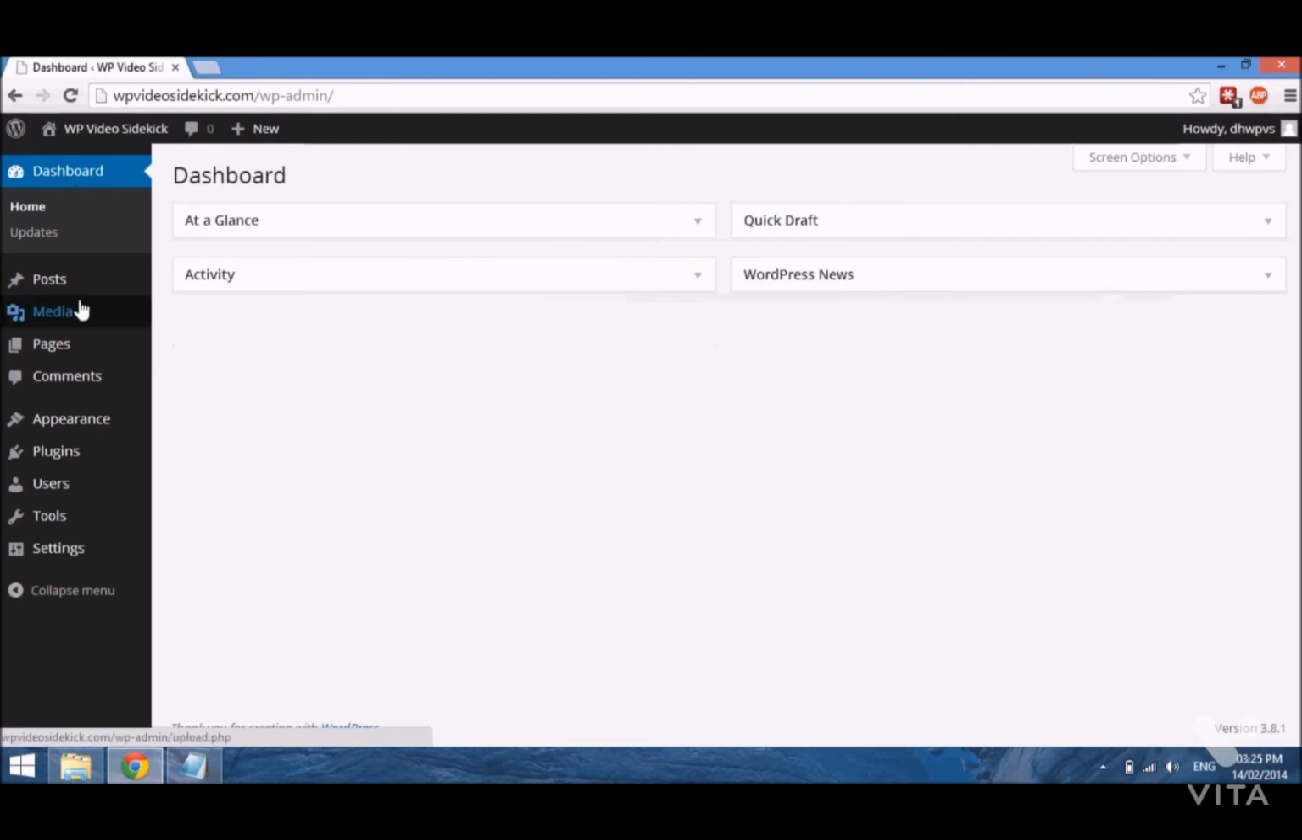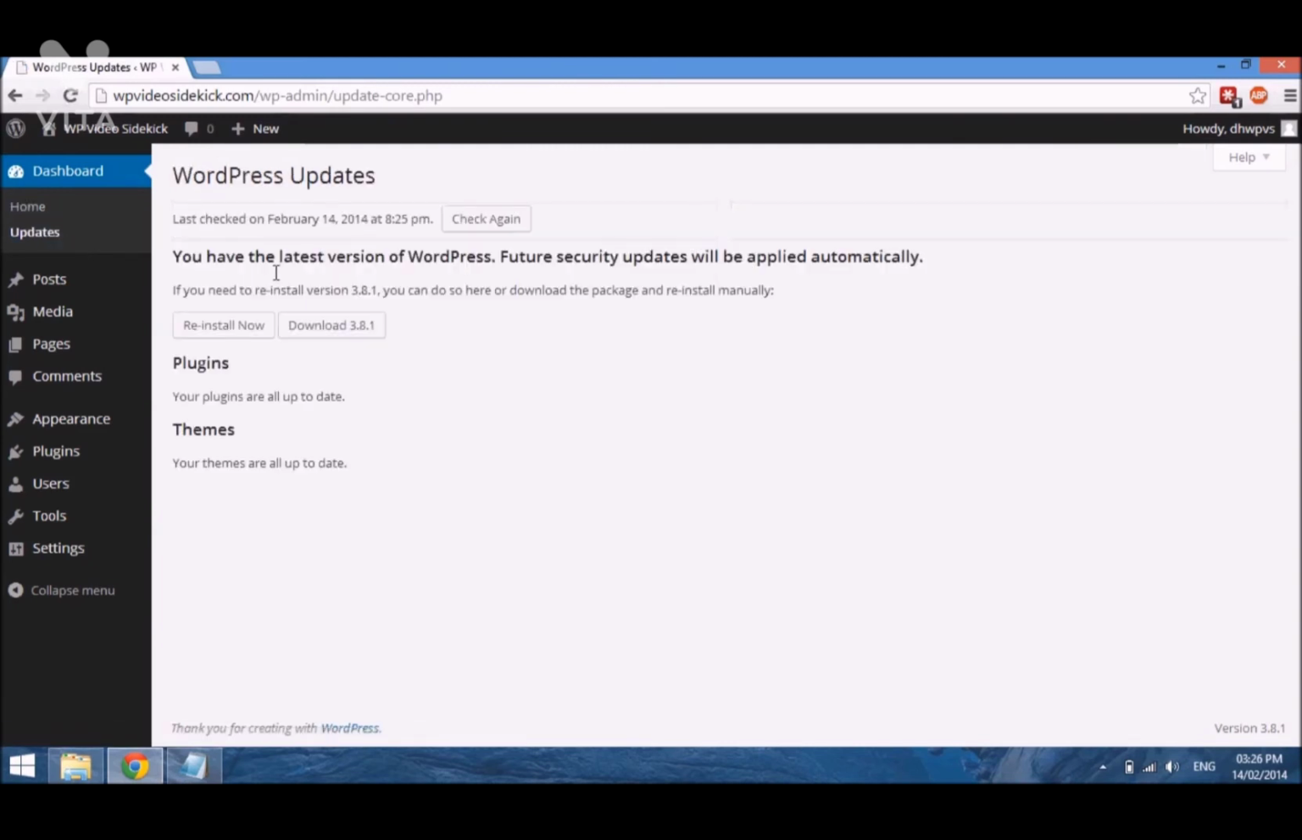And on the left hand side you will see the main tabs, the main options. First one is a link to the home page of our dashboard, which if you click this link it will take you back to this exact location, and you see a link here for updates, which you should pay attention to. Whenever there is an update you will see a number here. Let me just click on updates real quick, and you will see that it says that you have the latest version of WordPress, plugins are all up to date, your themes are all up to date.